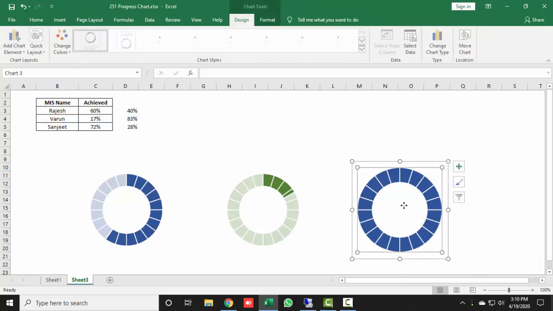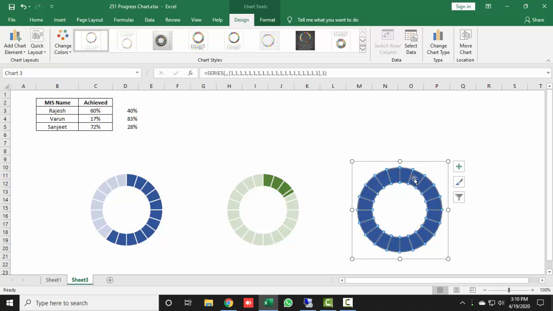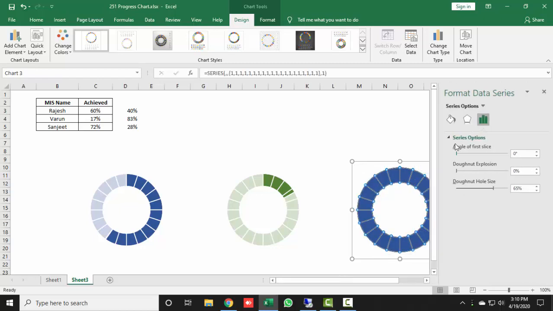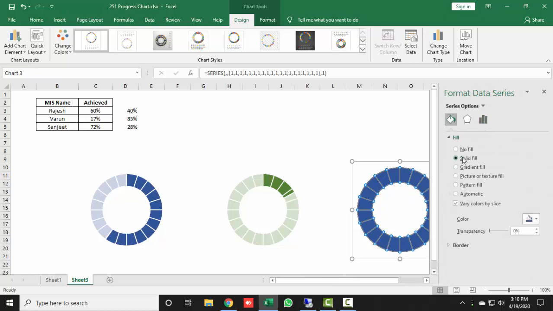For the third one, I will just change the donut color first. So I will right click on it, format data series, go to fill and take the solid fill color as whatever you want. Like if I am taking the orange color, like this one.